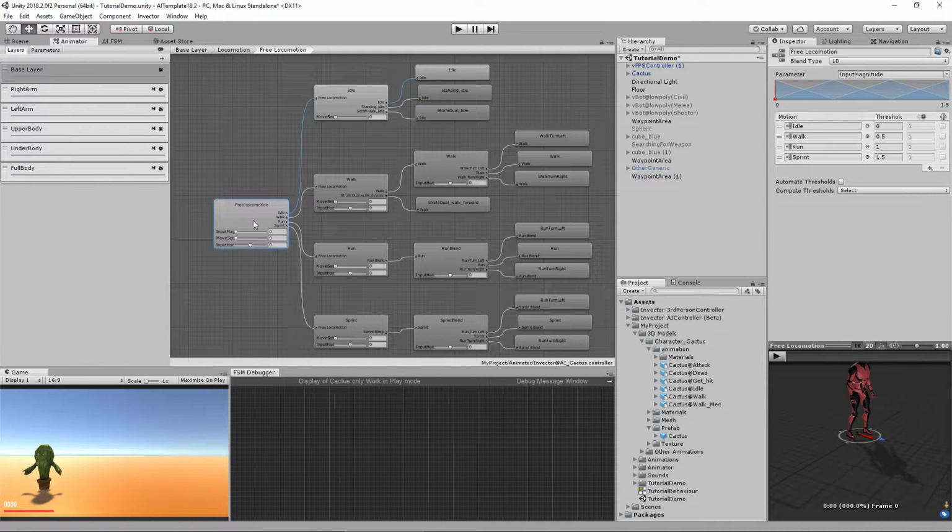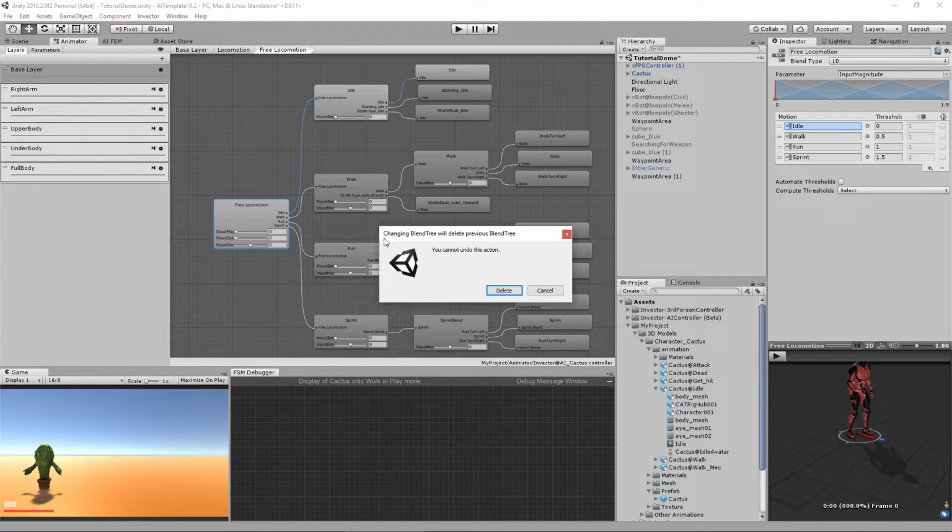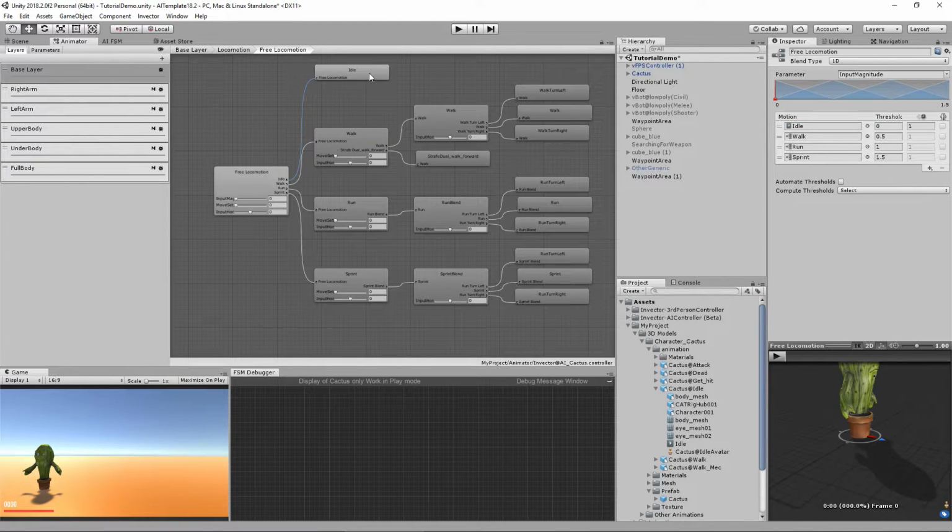Instead of using blend trees with other animations, I'm going to select the animation clip of idle and replace my blend tree with this animation clip. As you can see here, changing the blend tree will delete the previous blend tree. So let's delete this blend here and have a single clip that is our idle. Cool. Let's do the same for the walk.